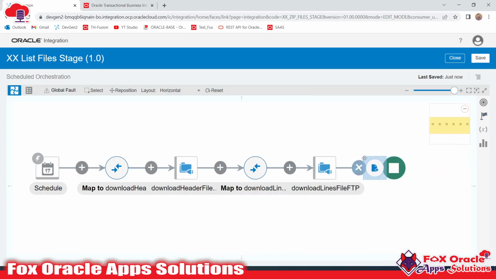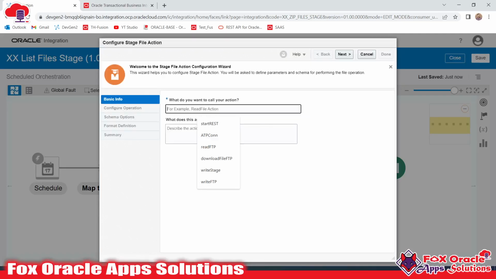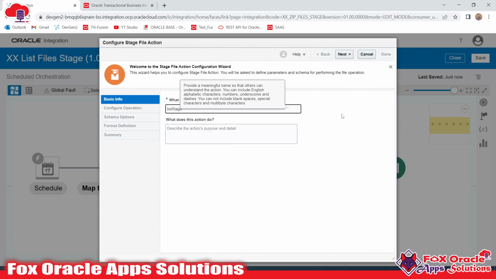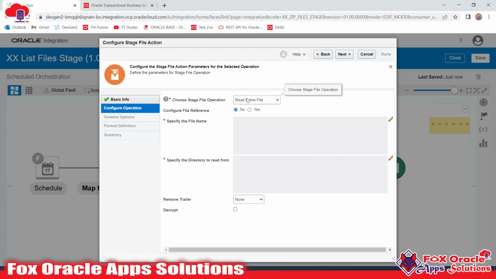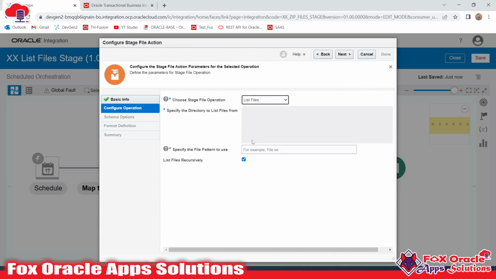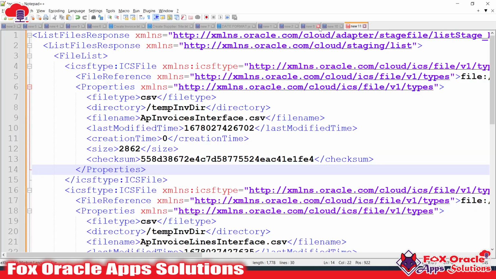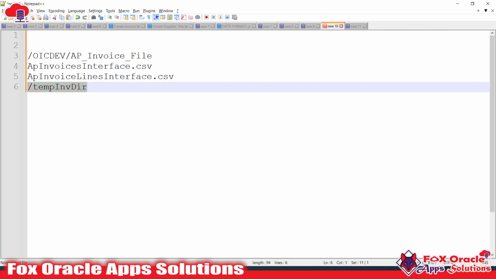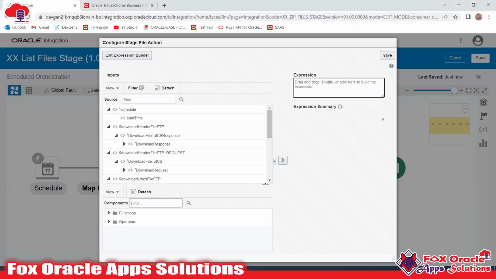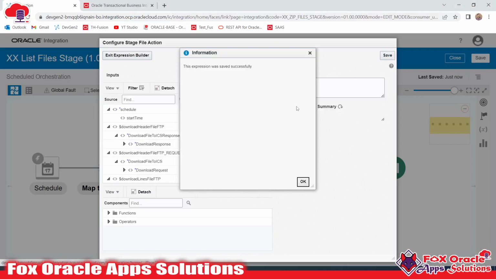So we are going to add a stage activity. Here we are going to use the list operation, so I will use the list stage. If you go to the next, here we have different operations. We only have to list all the files available in the particular directory, so we use list file, and we need to provide the directory from where we want to list all the files. I have already made a note of the directory name, so I will pass this directory here.